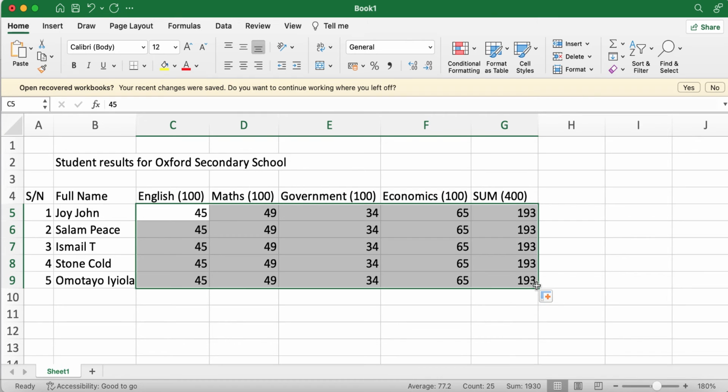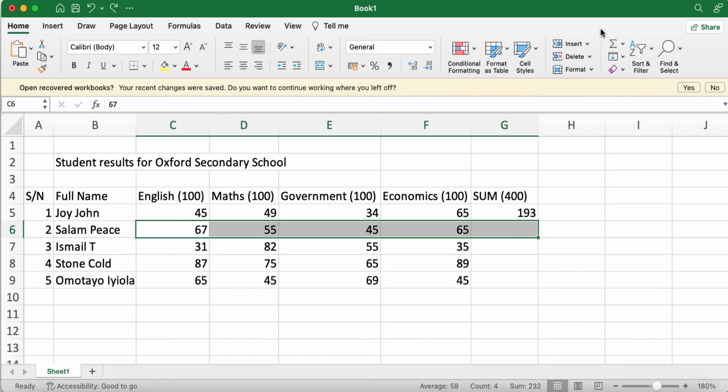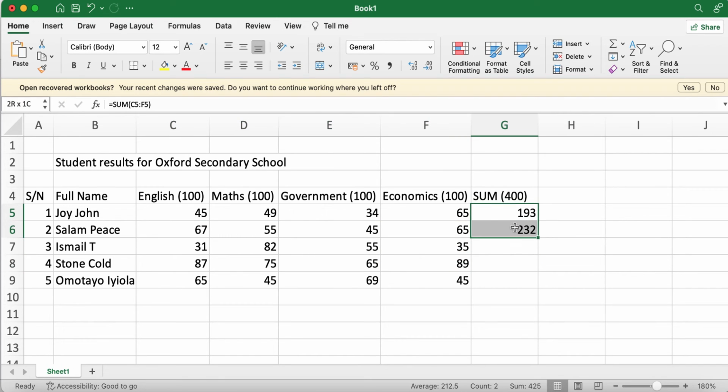Oh no, that didn't work, right? Alright, let's just try again. Do the sum for the second. Then I highlight the 2, then drag down. Did that work? Yes, it did.